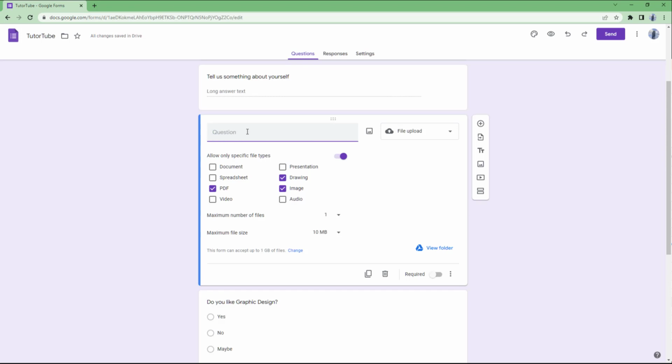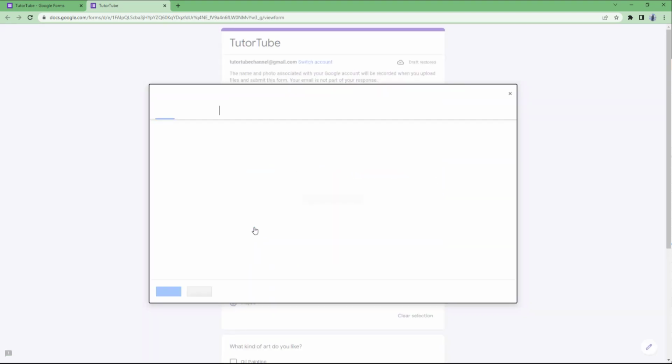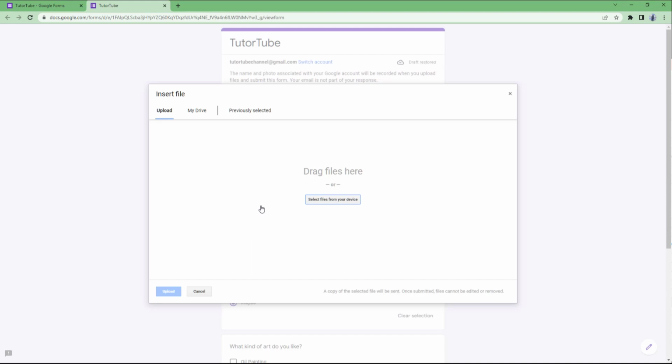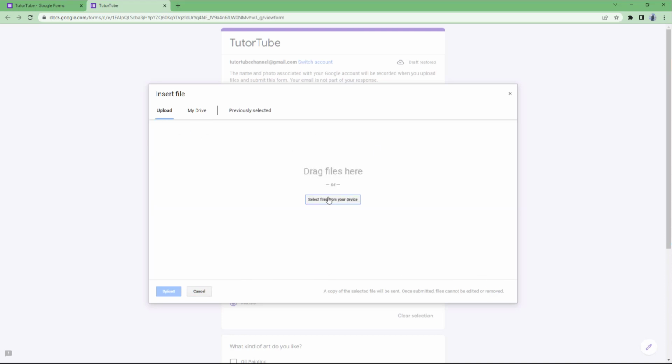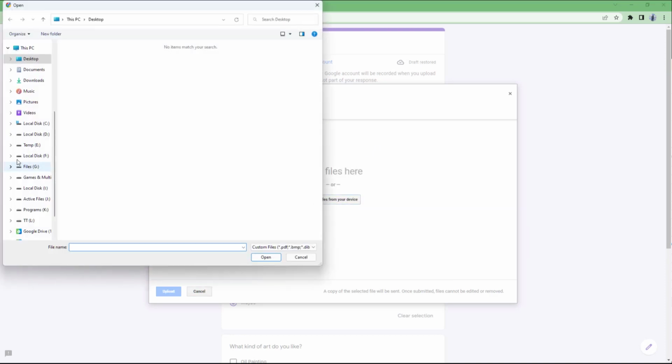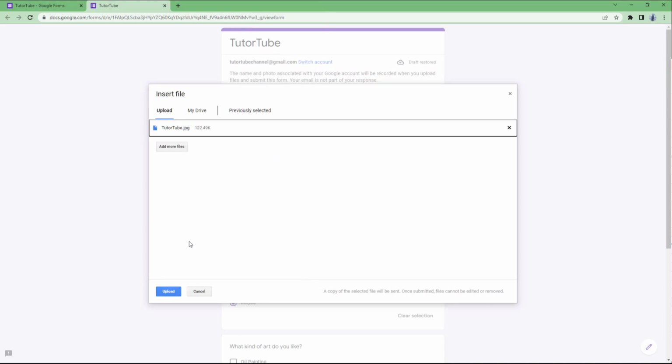So let's say I'm going to say upload your artwork here. And if I go to preview, you'll be able to see the upload your artwork here option. If I click on add file, you can see it opens up the upload option where the users will be able to access their drive, or they'll be able to select the upload option and select file from the device, select a folder and any file that they wish, and press open, and that file will be opened up.